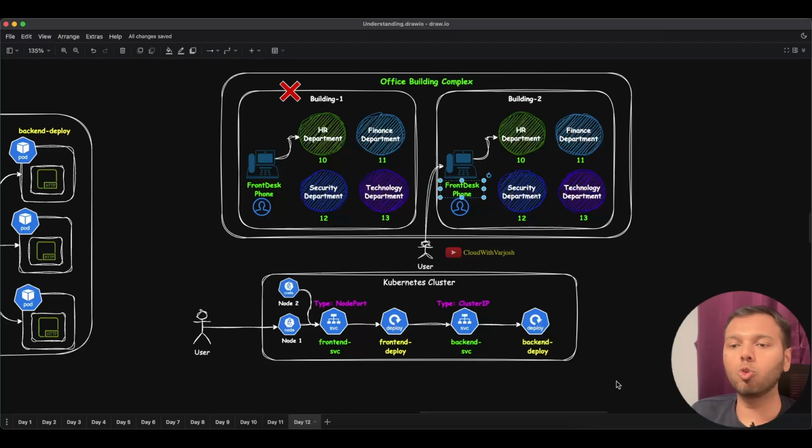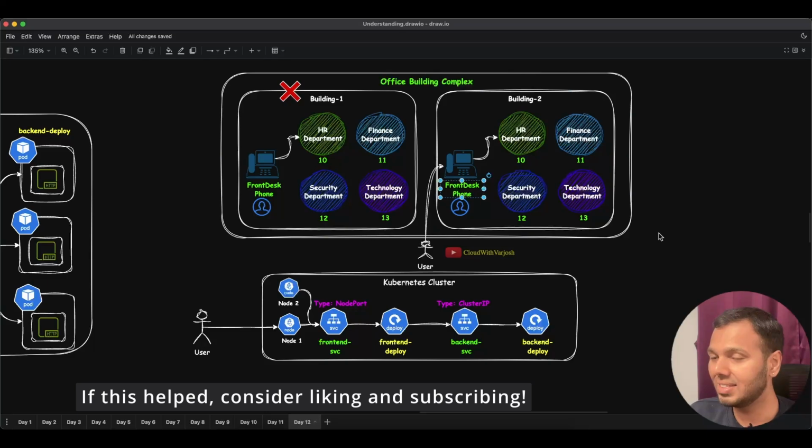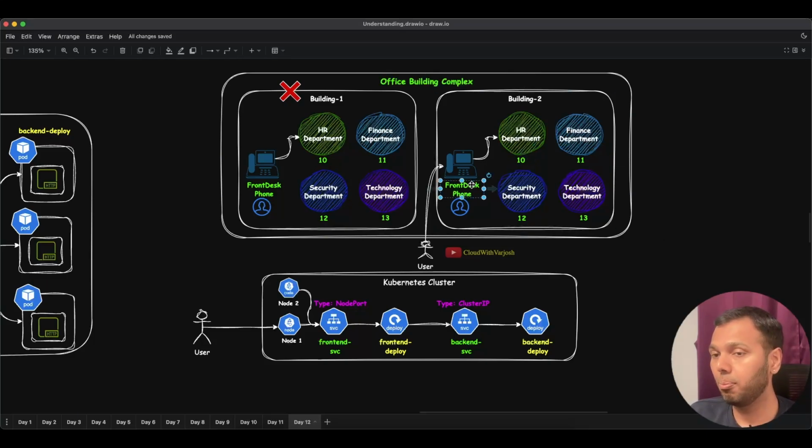If I now go to my Kubernetes cluster, you see the diagram here. We have a front-end service that is fronting the front-end deployment. We have a back-end service that is fronting the back-end deployment. And then we have 2 nodes here. User is hitting, in this example, node 1. And then node 1 is transferring that to the front-end service. And then the front-end service is passing the traffic to the appropriate deployment. I said in this analogy, the extension phone number and the front desk phone number, both are used for this communication to happen.